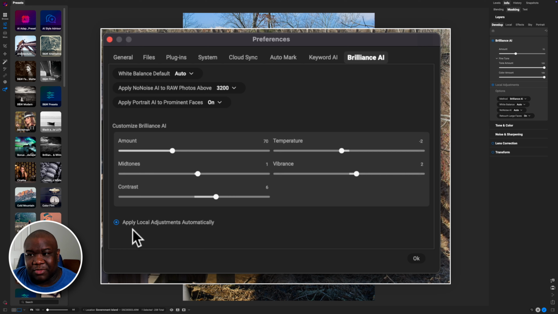Now, for some of you, Brilliance AI may be the place where your images are completely done as soon as you click that button, and that's great. But for me, that's not exactly how it works. So now that I have all of my preferences set, let's hit OK.